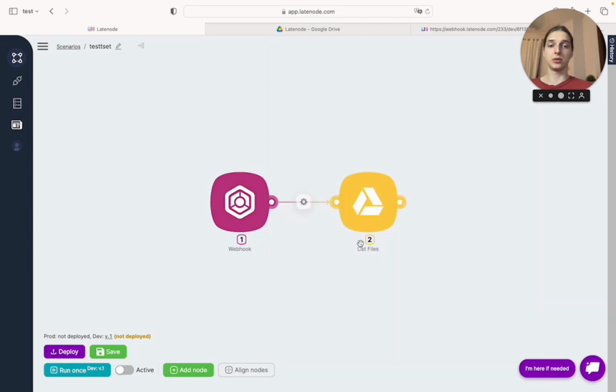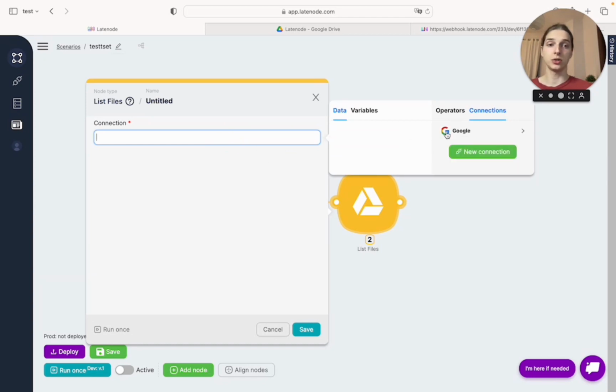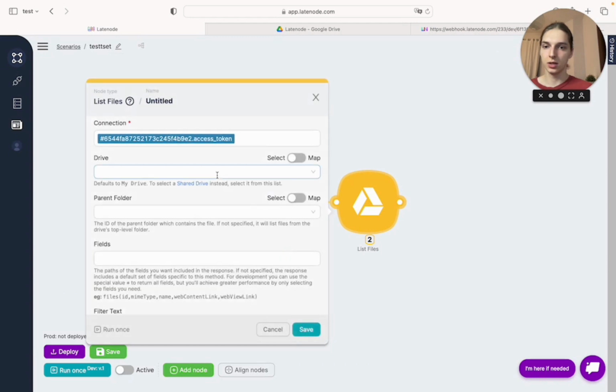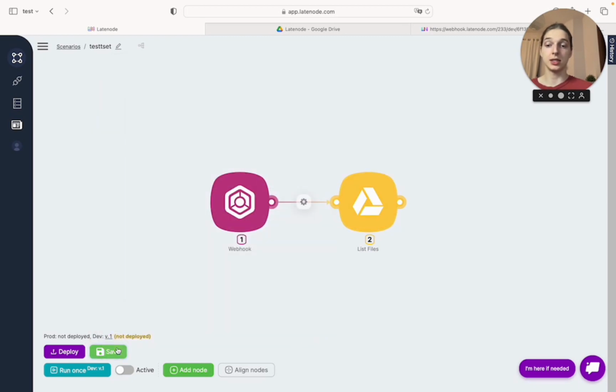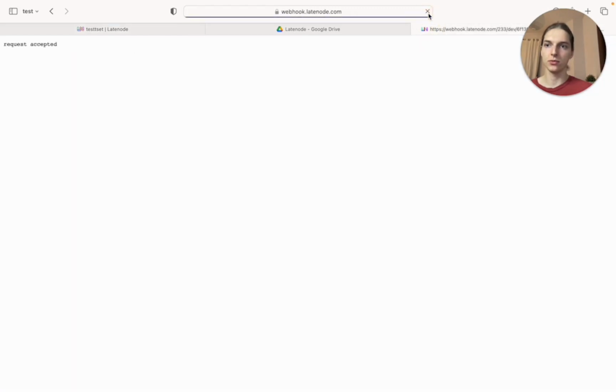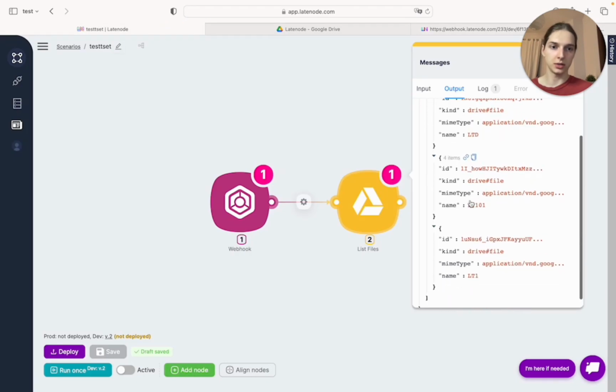So this node retrieves information from the Google Drive folder. I need a connection token here. I need only a registration to get it. So choose the drive and the folder and save. Let's save the project and run it once to make the data flow. Okay, request accepted. Here we have our doc names.